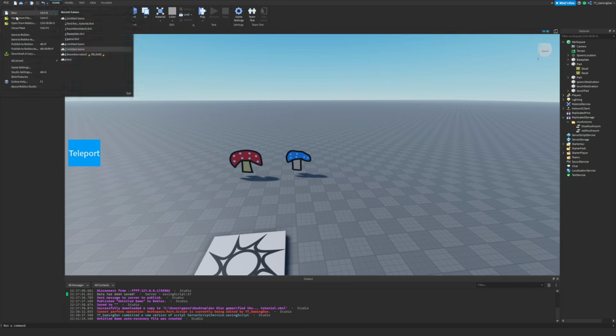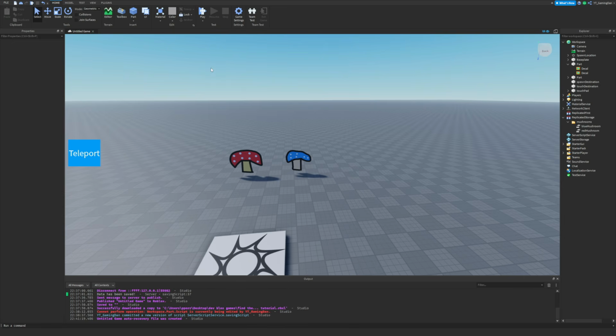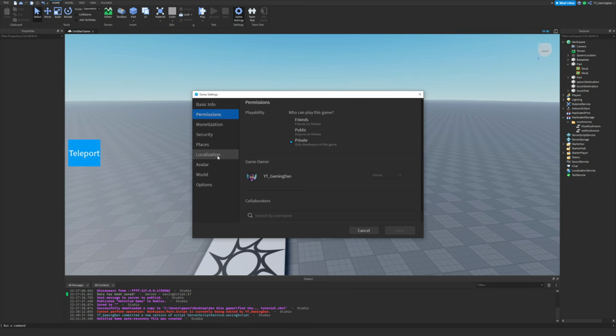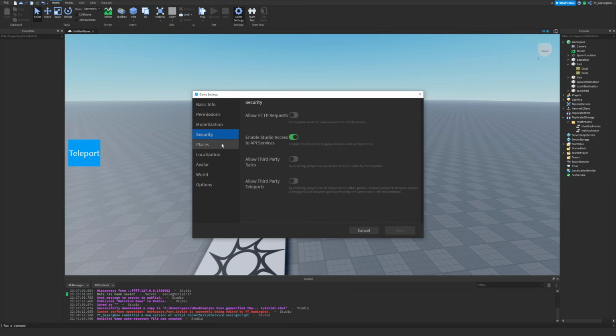But yeah, you have to go ahead and publish this to Roblox, guys. Once you have it published to Roblox, go to the game settings up here at the top. As you can see, click on that, and then click on permissions. Wait, no, which one is it, guys? I'm just going to scroll down. Okay, so click on security, guys, and you must enable Studio Access to API Services.